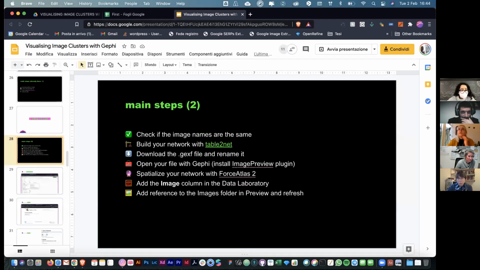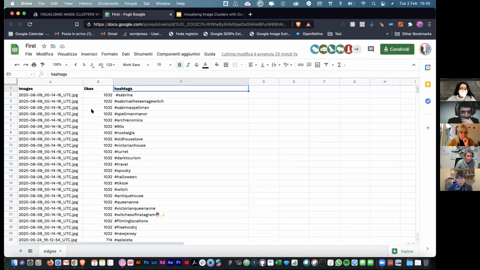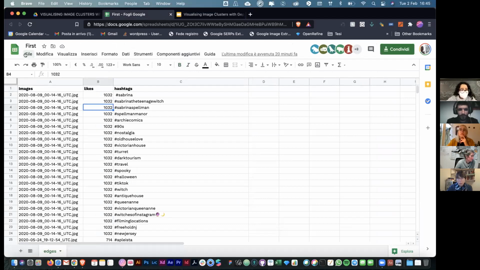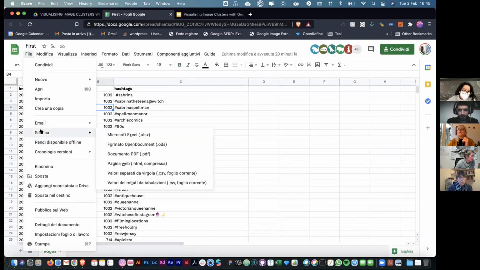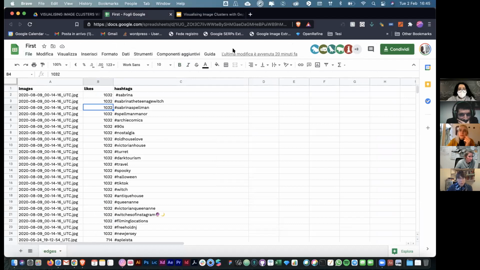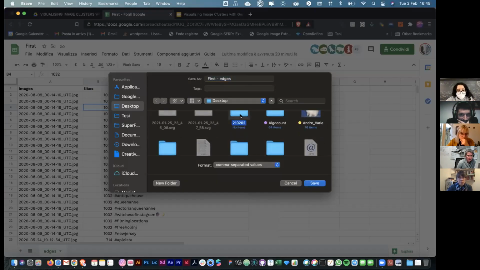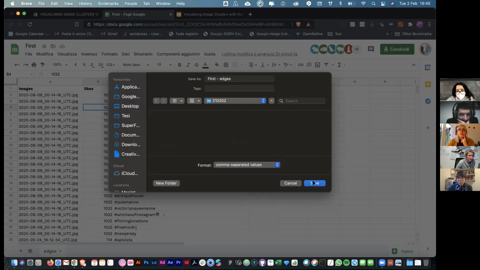So let's start. We go to our spreadsheet and we want to download the CSV. So we go to File on top of the page, open the drop-down, download, and open the other drop-down and download the spreadsheet as a comma-separated value. Wait for your computer to work. Okay, and I will save it in my computer.